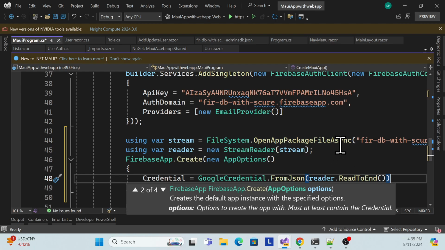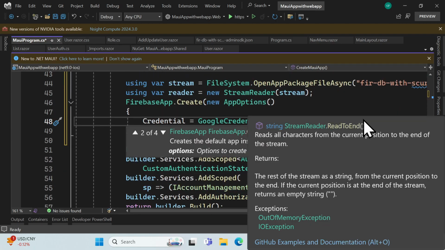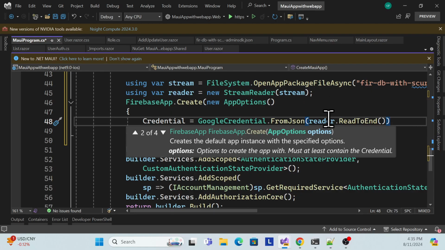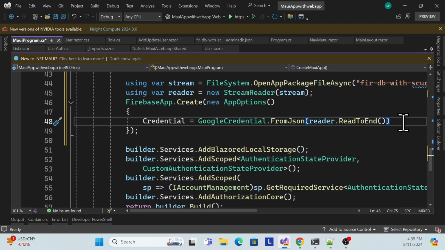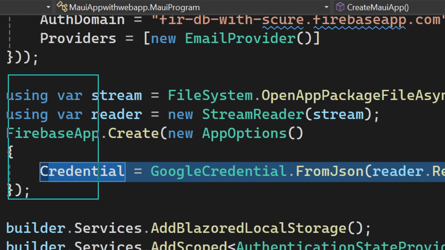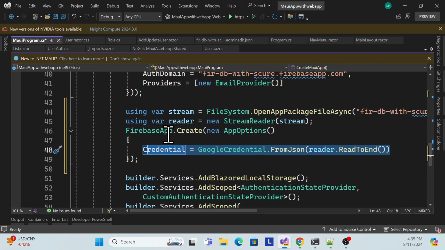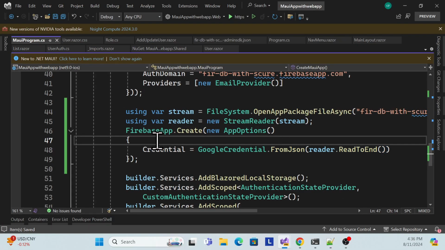In this read async, we will be returning the data, the data of this file as a JSON string, so that we will get, and we have to set it. So this is the way we have to do that. This is a simple way to do that in our .NET MAUI project. Once it's done, we are good to go to run our MAUI application.